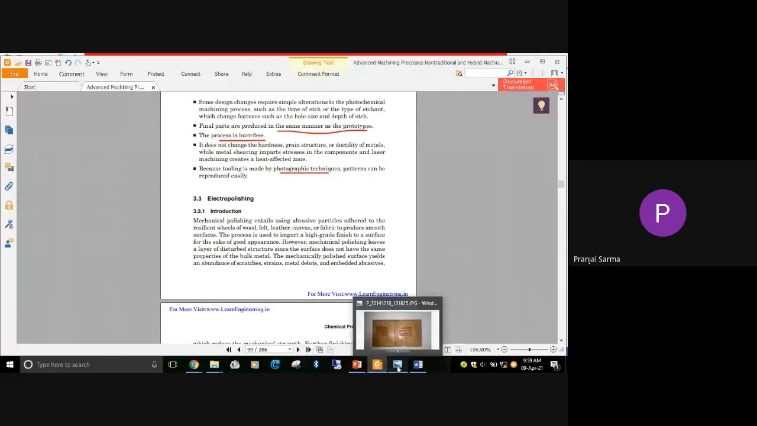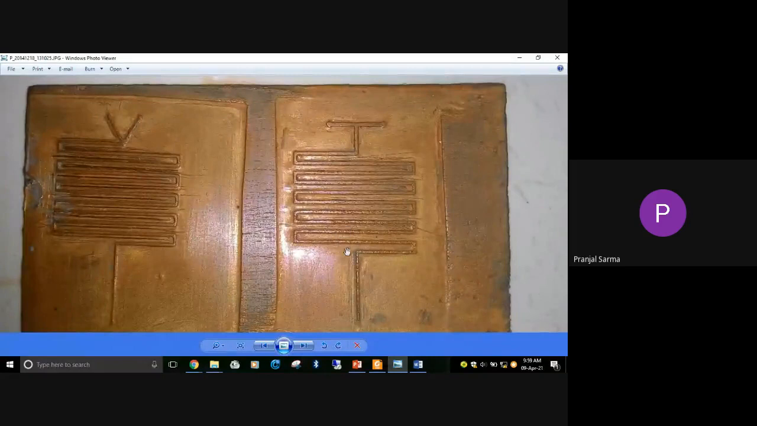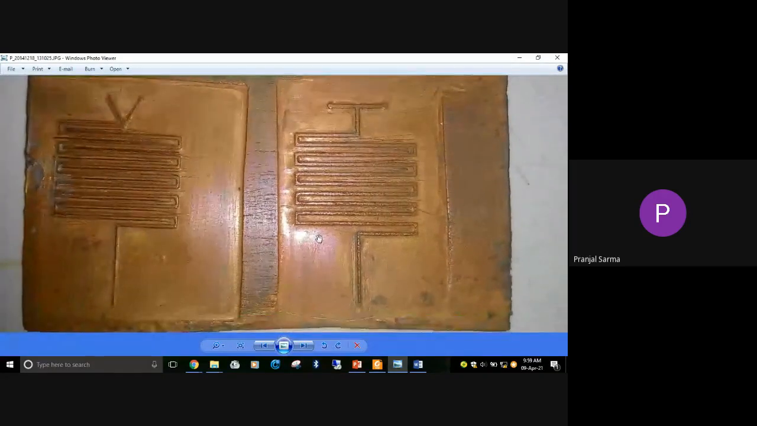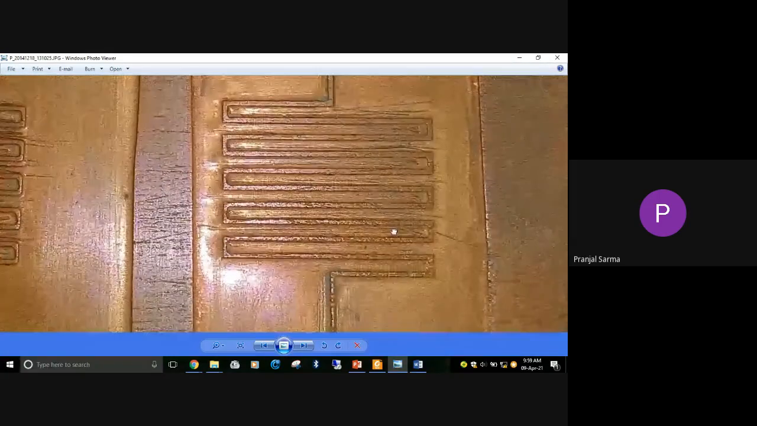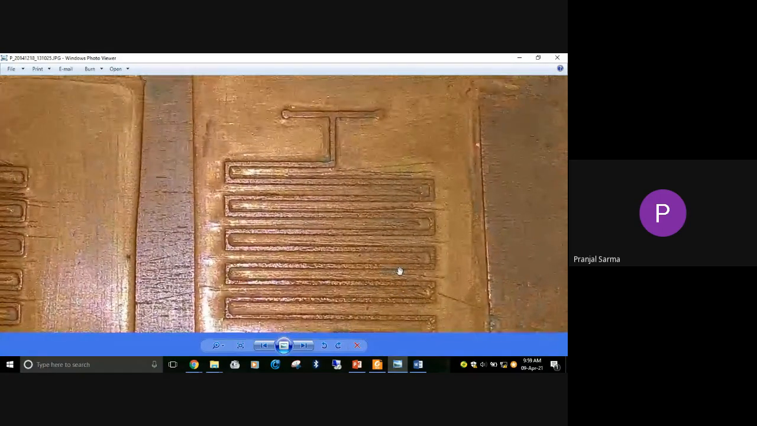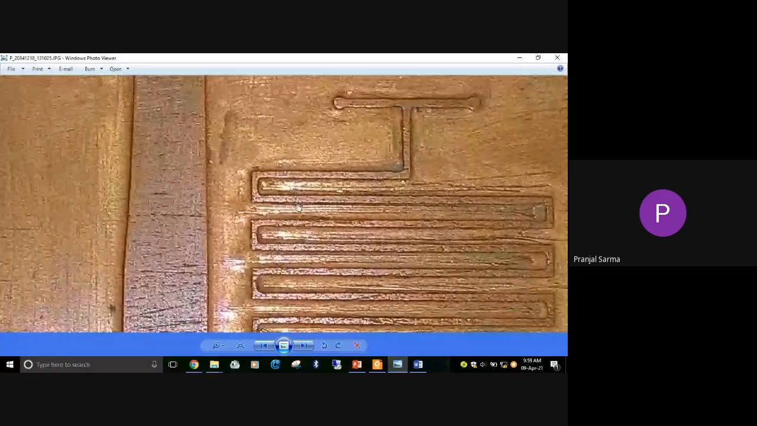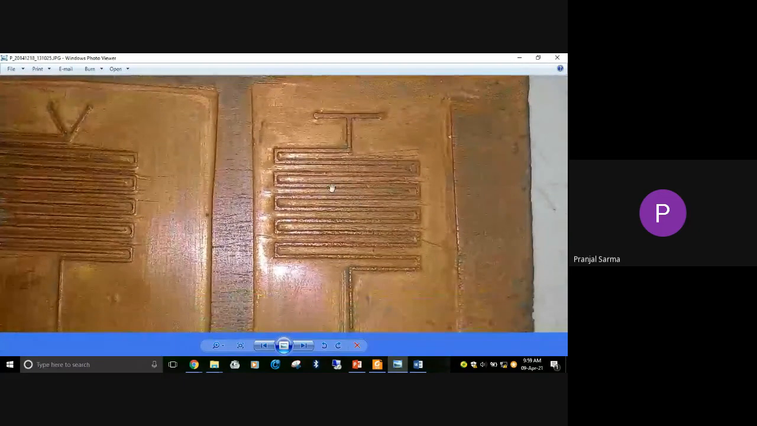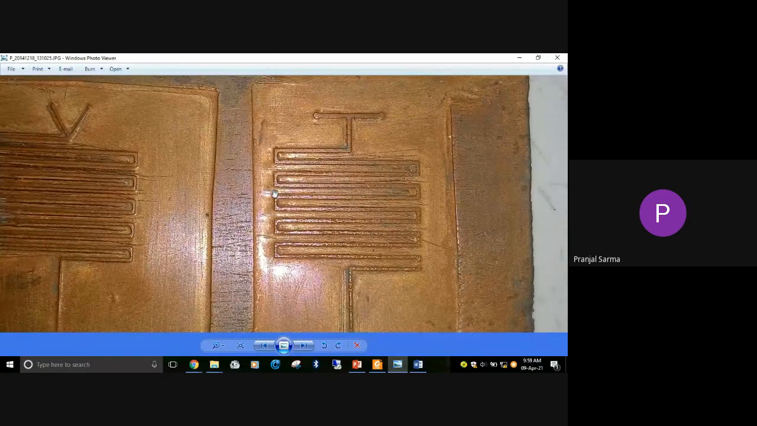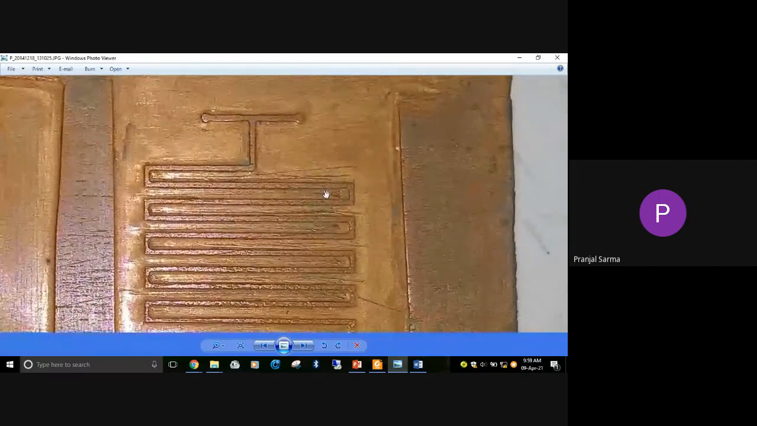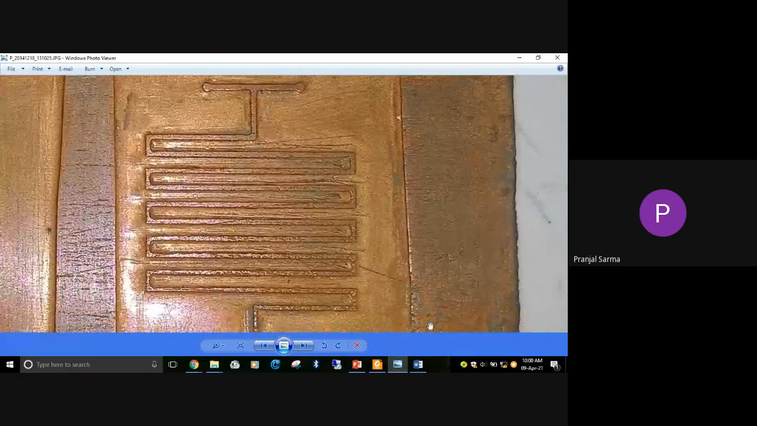Let me show another figure. These are some micro channels, and you can see the resolution is good. Sharp edges were obtained in these cases. This was machined on copper. Depending on the quality of the photo tool, the UV exposure and the development, you can expect high quality throughput. So with this we'll stop here for today.